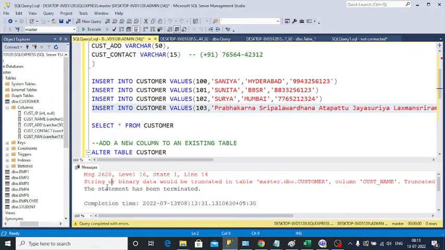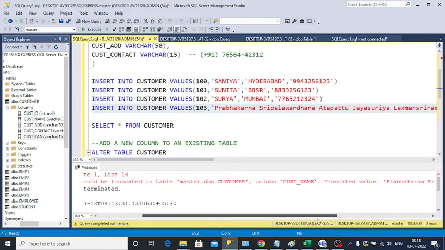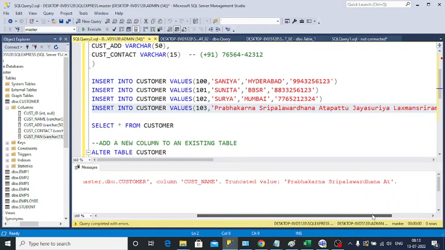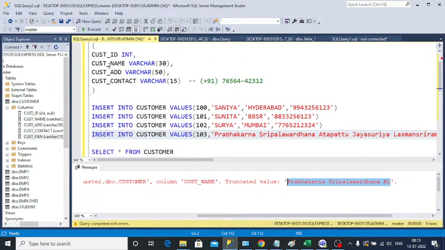What is the error you are getting? String or binary data would be truncated in table master dbo dot customer column customer name, truncated value. What it is saying is it cannot store this much, because what you have taken here for customer name, the size is 30. Customer name size in varchar 30 means you can store 30 characters.